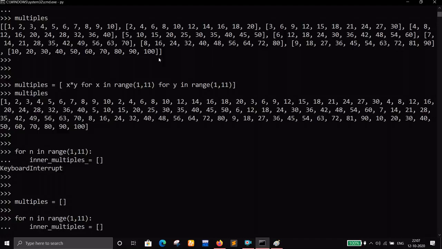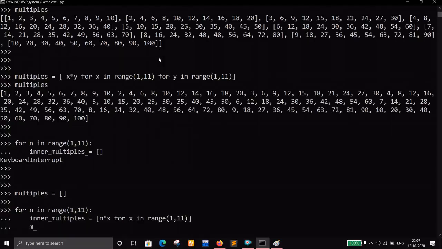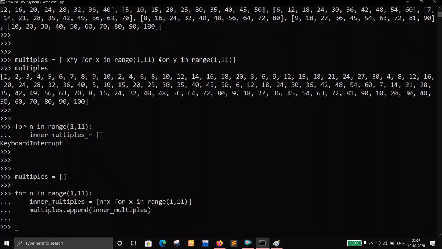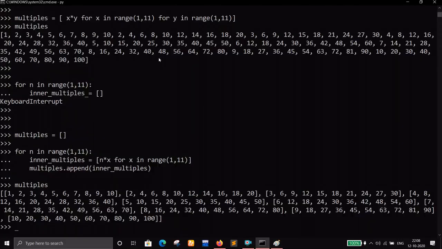Now let's convert these into a single line. n multiplied by x for x in range 1 to 11, right? Now multiples dot append inner multiples, and we finish our job right here. Now if I say multiples, see, we have the same format.